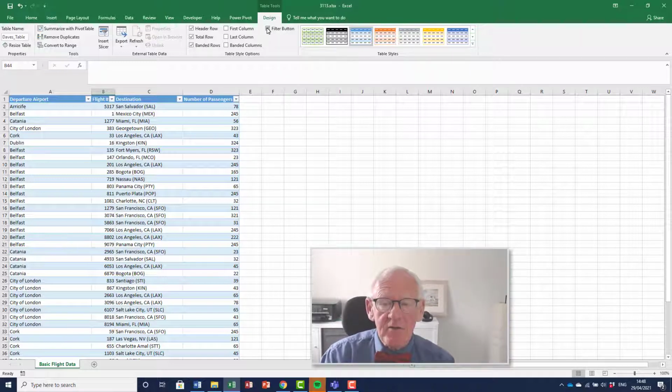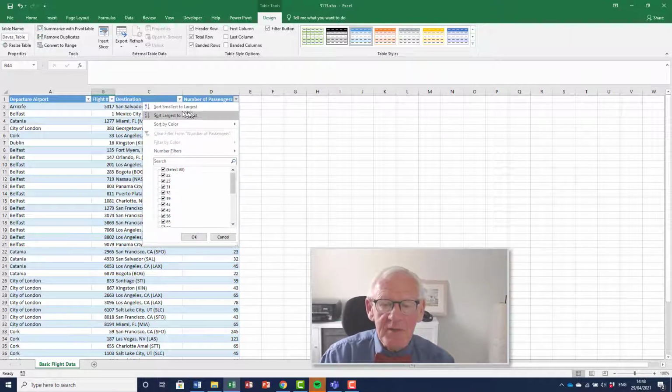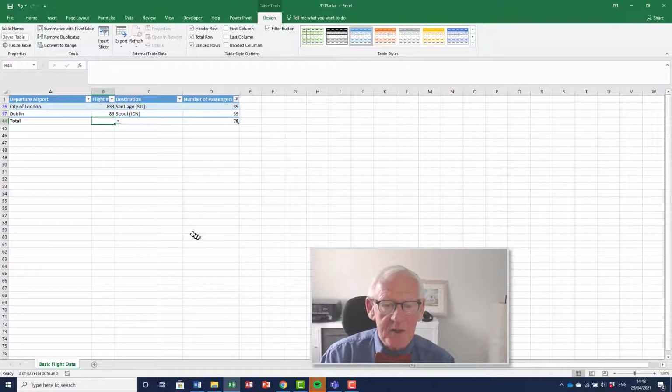If I click on the filter option here, you can see I have a pull down menu on each of the headings. And when I click on it, I have the ability to sort the data if I wish. And I have the ability to filter. So for example, say I only want to see data where the number of passengers was 39. I'll select 39, press OK, and you can see only one record meets that criteria.